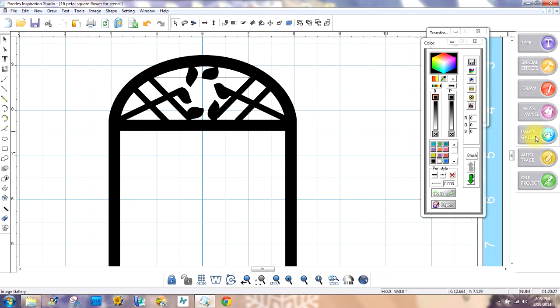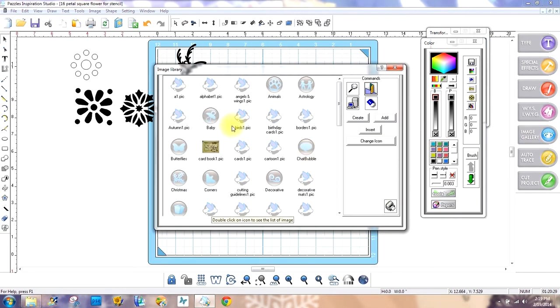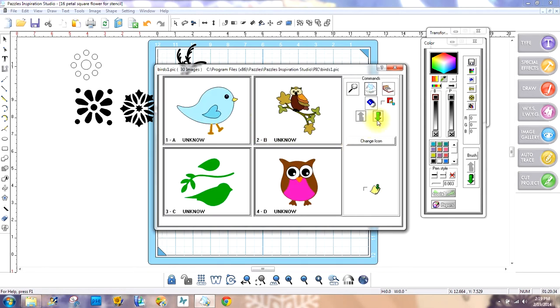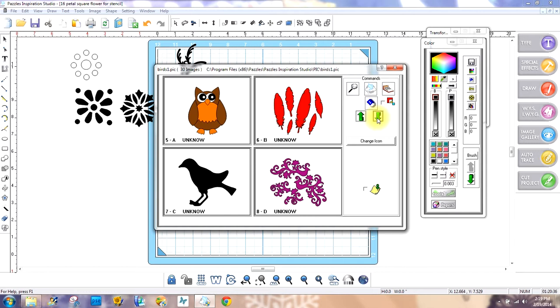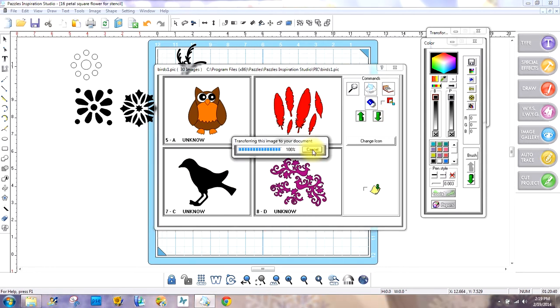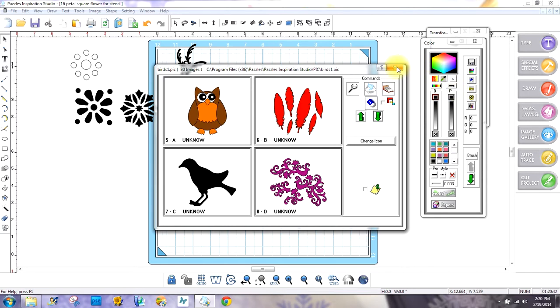So I'm going to go to my image gallery, and I'm thinking maybe I'll put a bird in there. See what I can find. I need something that's fairly simple. That one's kind of cute. I think I'm going to take the legs off though. So I'm going to choose him.